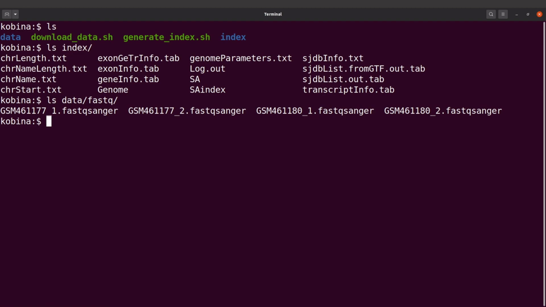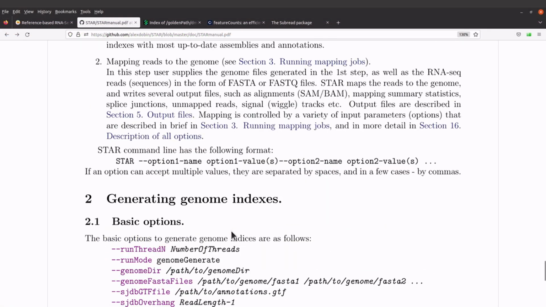Let's create a directory called map. So I'll say mkdir map. I'll ls to check that directory. This is the directory, and this is the directory where STAR will save or store the output files. Now let's go to the STAR documentation page and look at the instructions we can use to map the reads to the reference sequence. So let's go.